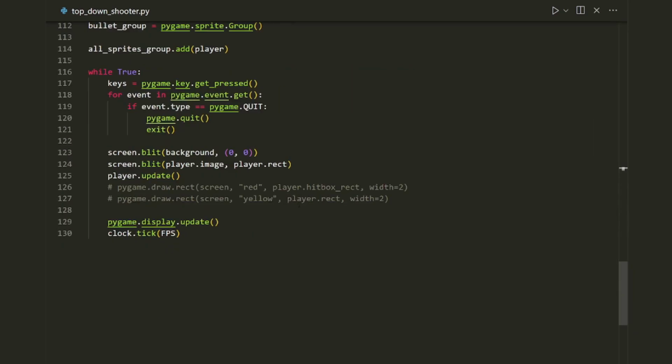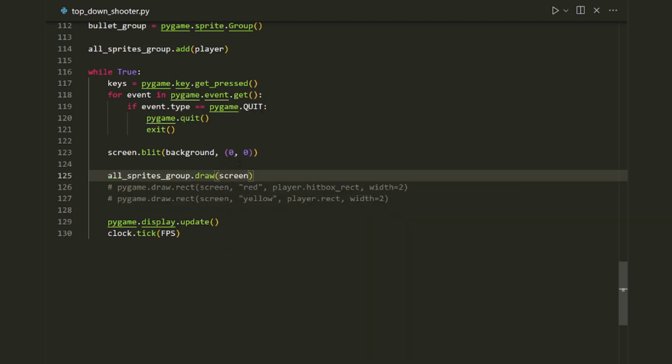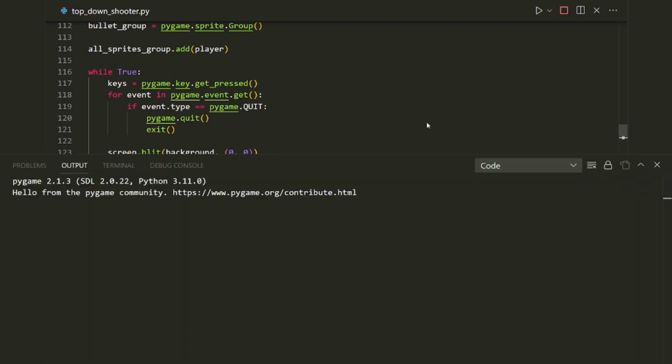So let's go down to our while loop. So over here, we are blitting the player image to the screen and we're updating it. But now what we can do is we can just update the all sprites group and just draw that to the screen as well. So let's get rid of this player.update and screen.blit line. So over here, we can replace that with all_sprites_group.draw(screen). And this is really good because now we're just updating and we're going to be drawing everything to the screen in one go. So I'll also type all_sprites_group.update(). And now let's run that and let's see what that looks like.